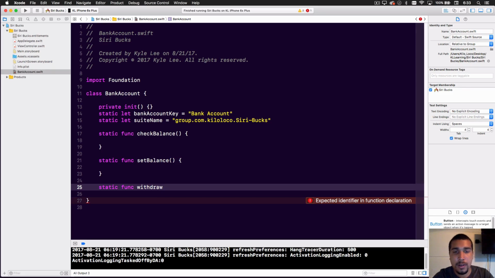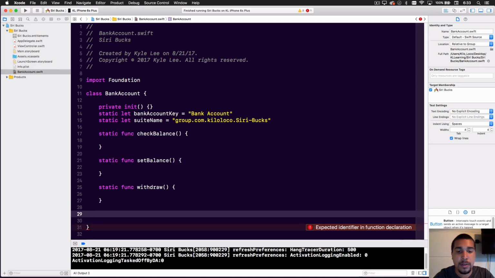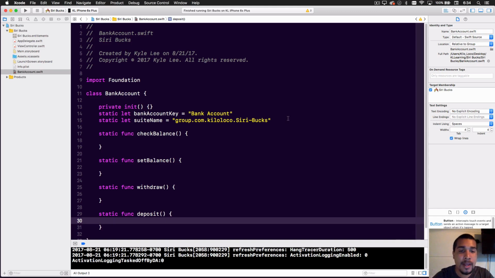Withdraw and static func. This is the one I like, deposit. There we go. So now we can do all that.